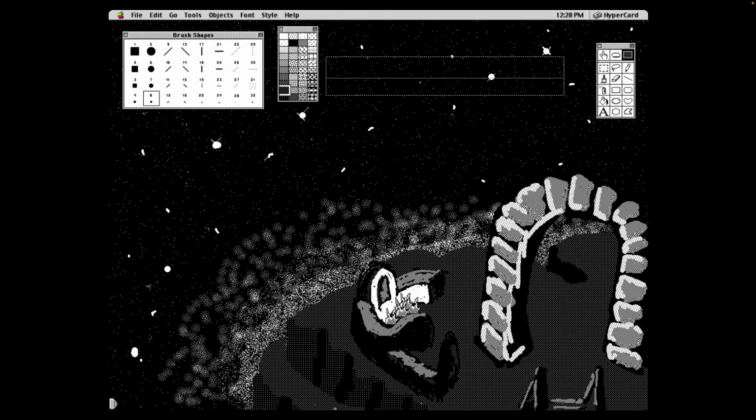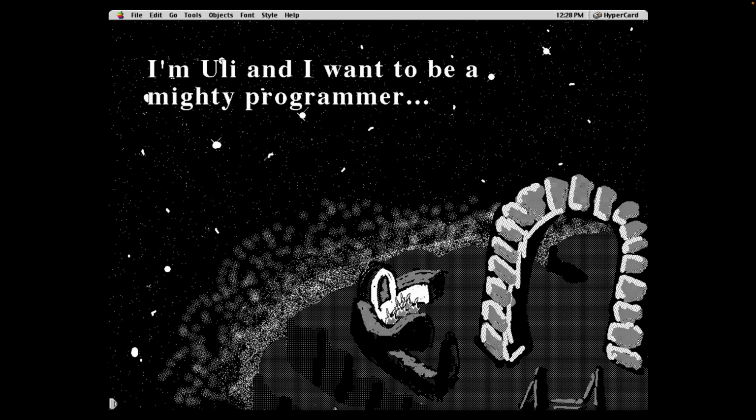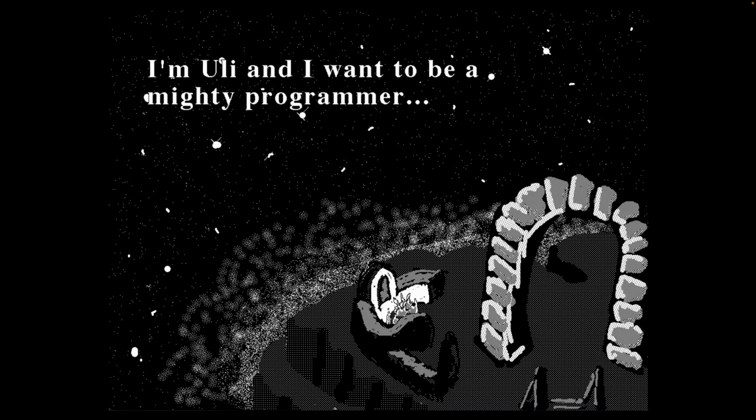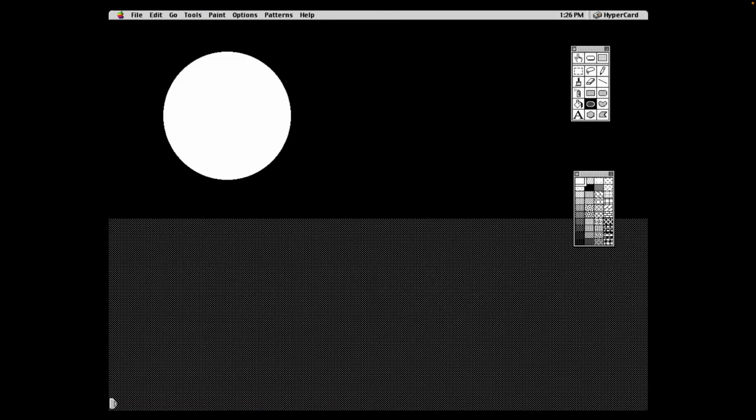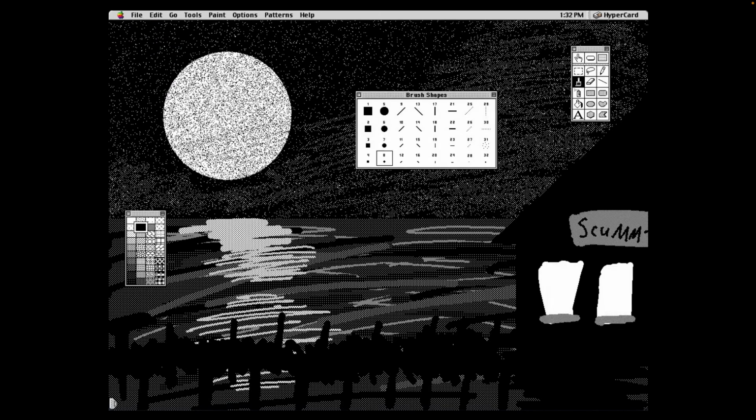I can just create animations. The text fields in there were fully under script control. So you could just move text or whatever. And so let's create a second card now. Again, I'm doing some drawing.